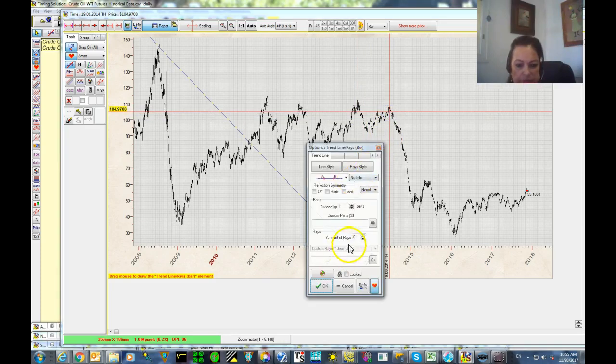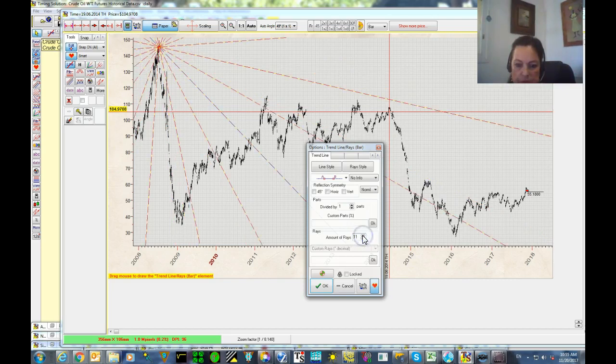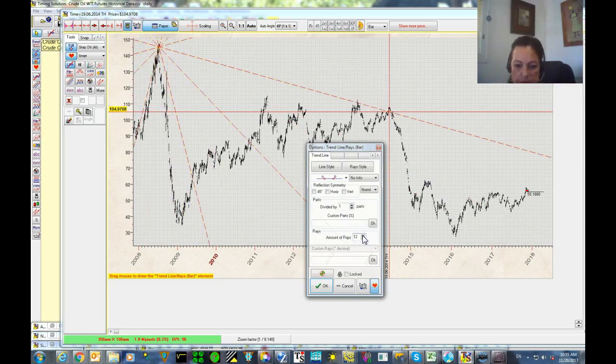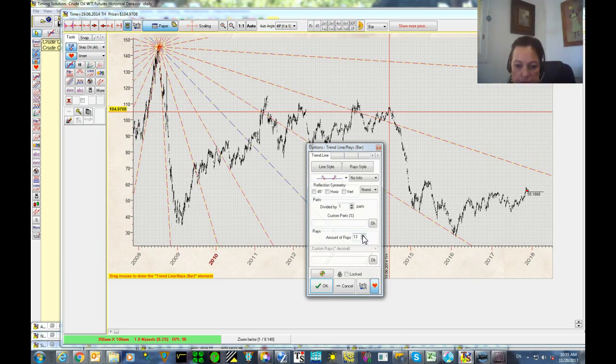If you use this line, it's a nice tool. So you just drag it, and you can multiply the rays. So see how the lines will bring you support and resistance levels. You see, generally I use 7, 9 or 13. I don't know why, but they just work.